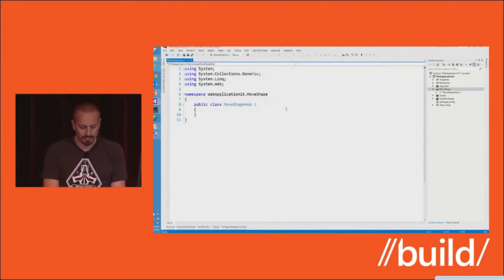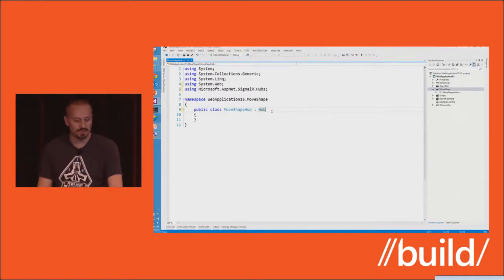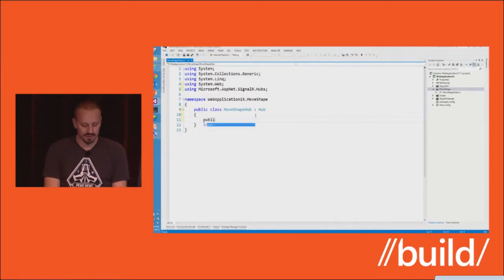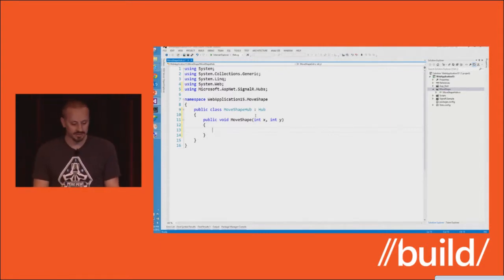I'm going to derive from something called Hub. So I just imported the namespace up there, Microsoft.AspNet.SignalR.Hubs. And I'm going to add a public method on this. So I'm going to say public void MoveShape, and it's going to take in an x coordinate and a y coordinate. And then I'm going to tell all clients who are currently connected that something just happened.